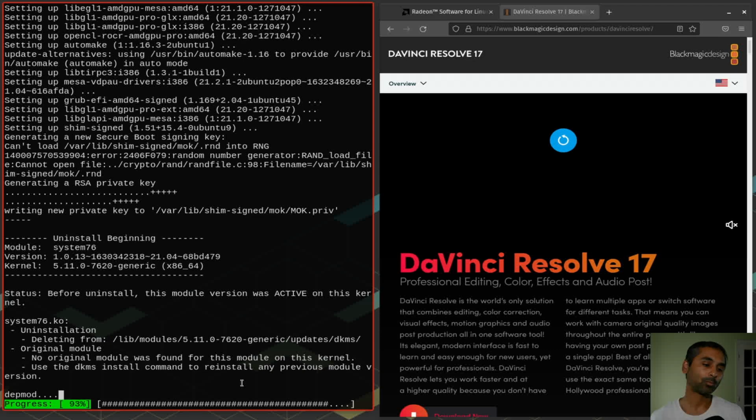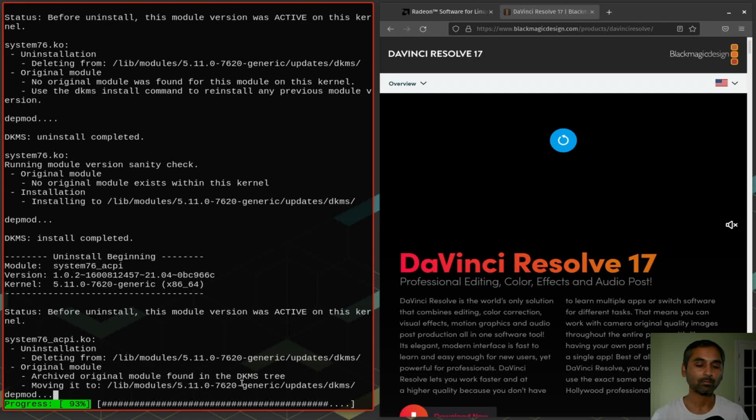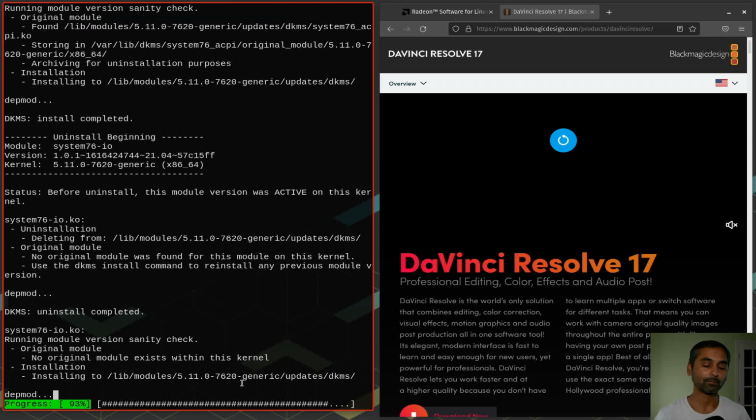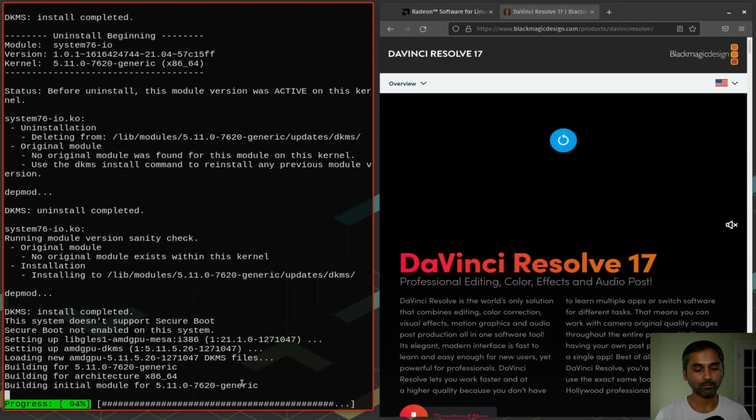Okay, at this point it is compiling the kernel modules, and this is where it fails if you try to install on 5.13 or any higher version of kernel. So far there are no errors. That means it is good.